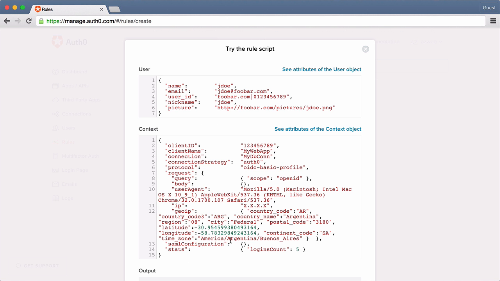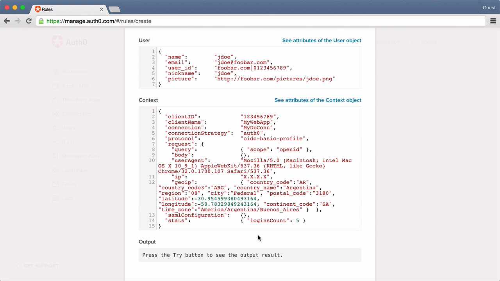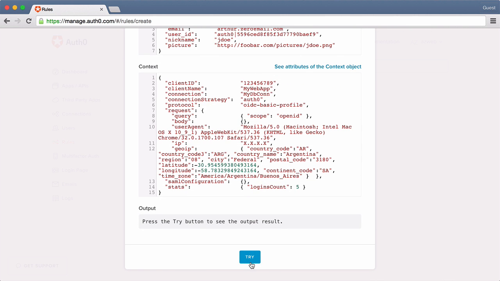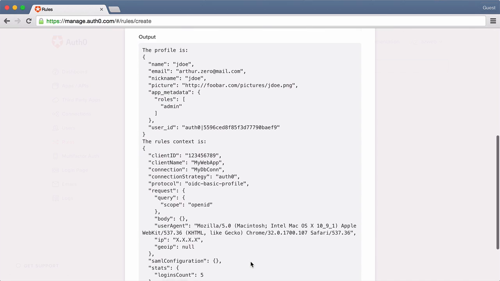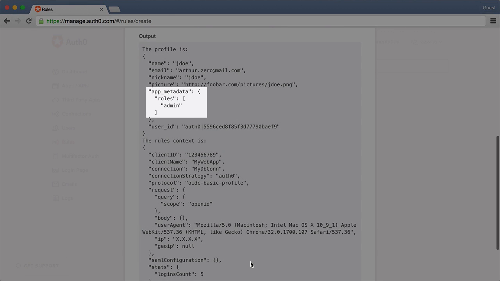Before running the test, you can modify the user and context objects that will be passed to our new rule as test data. Let's plug this user's user ID and email into the user object to set up our test data. Then we'll click the Try button. And as you can see in the output area, the admin role is assigned to the user's profile.